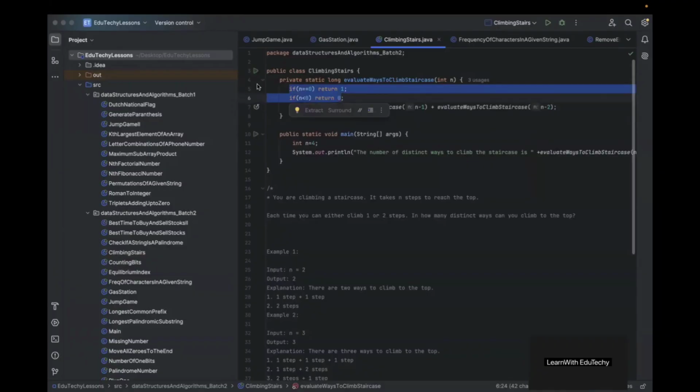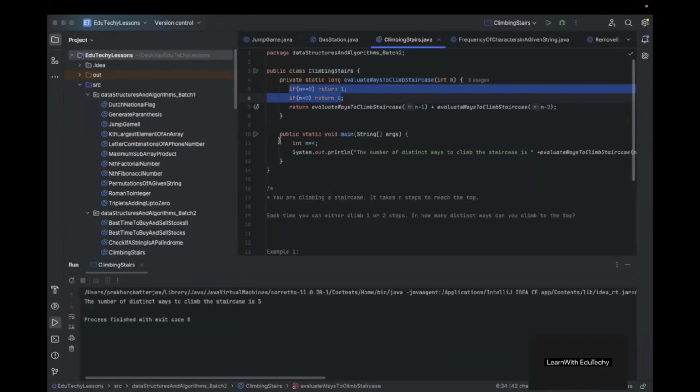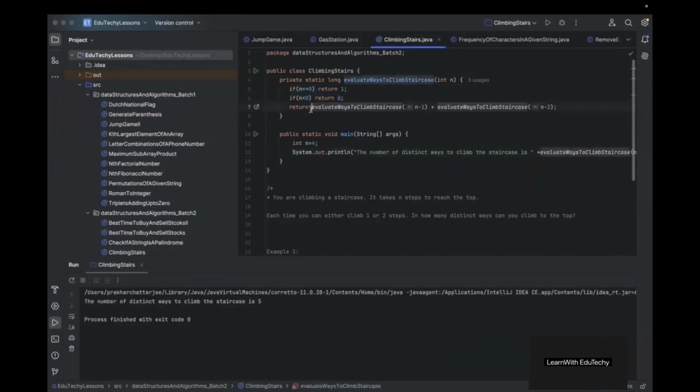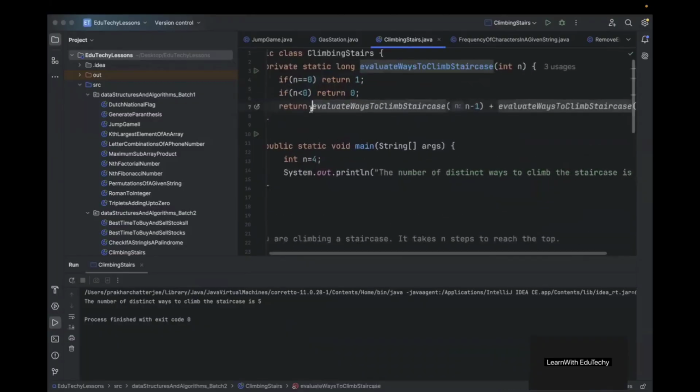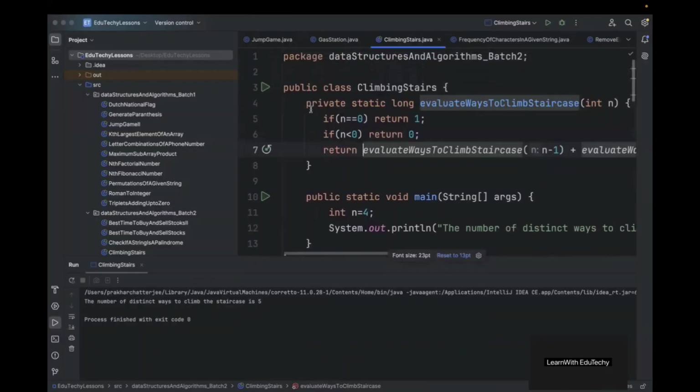Now, if I run this particular code, you see what happens. So what should be the value? The value should be 5. That's what we evaluated. So we get that the number of distinct ways to climb is 5. So let me try and increase the font size here.